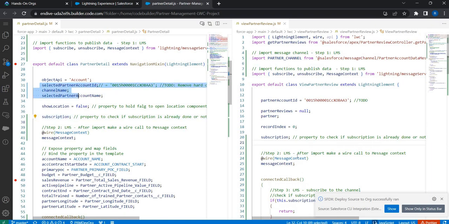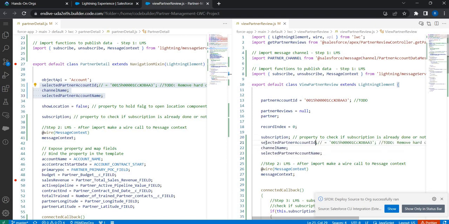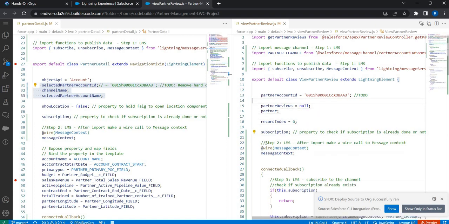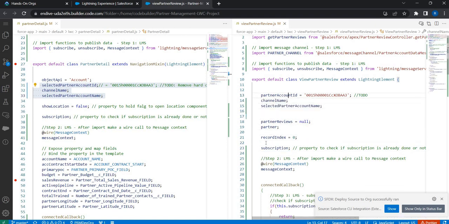Let's also have the other three properties added. All right, it looks like we already have this partner account ID, so let me not use this one. Let me just move these two properties. These properties will help me hold data received from the publisher. So I no longer have to hard code this. So I'll just leave it as is.